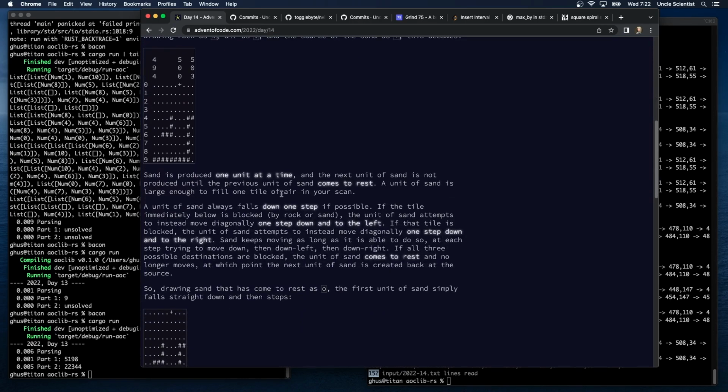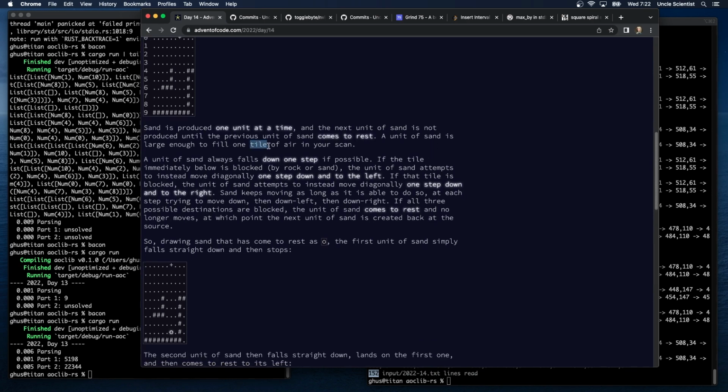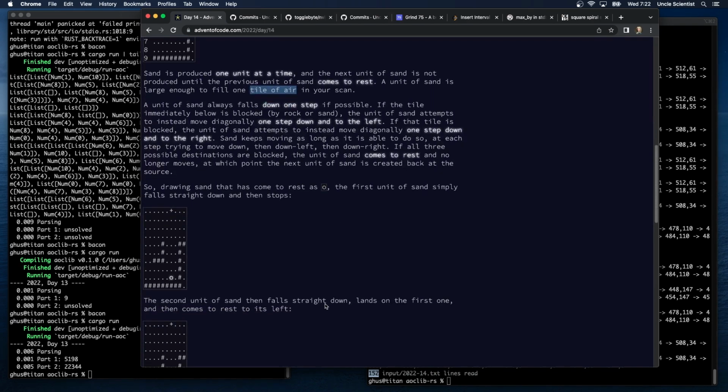The sand is produced 1 unit at a time, and the next unit of sand is not produced until the previous unit of sand comes to rest. Oh, that's very nice of it. A unit of sand is large enough to fill 1 tile of air in your scan. A tile of air. Now there's a descriptor.